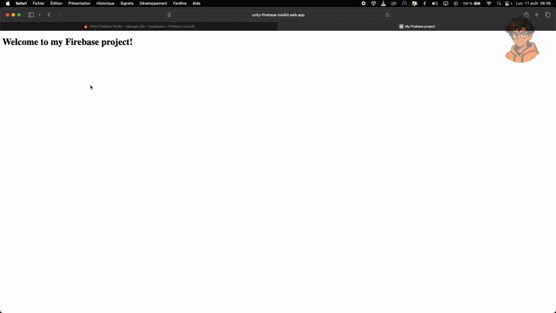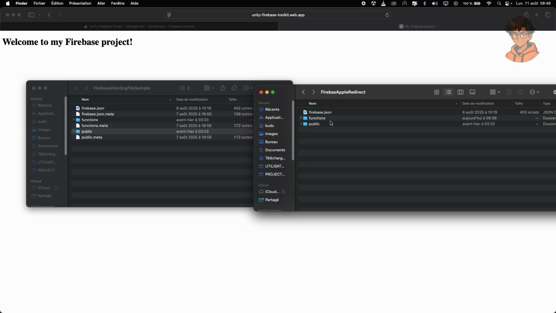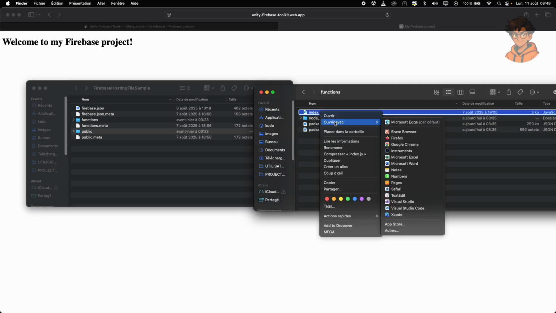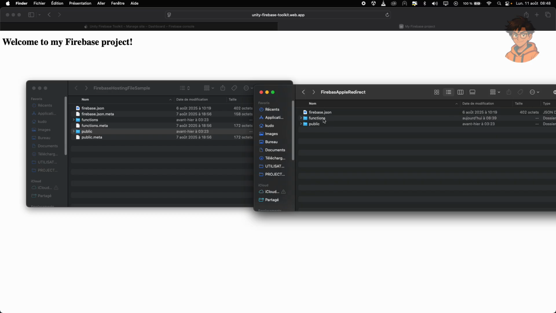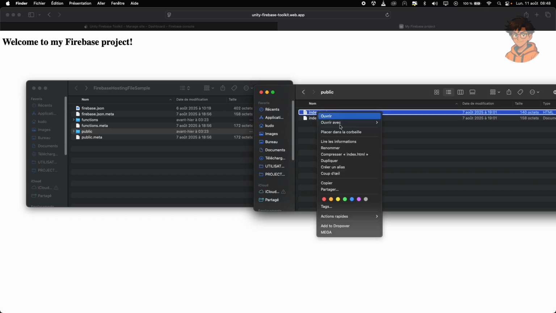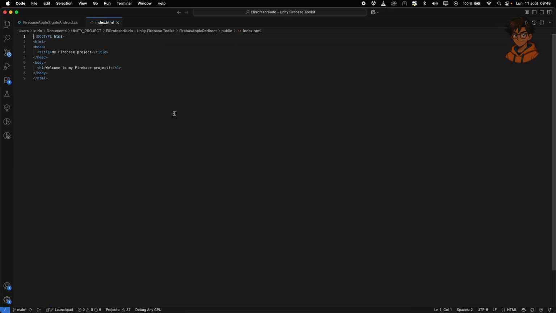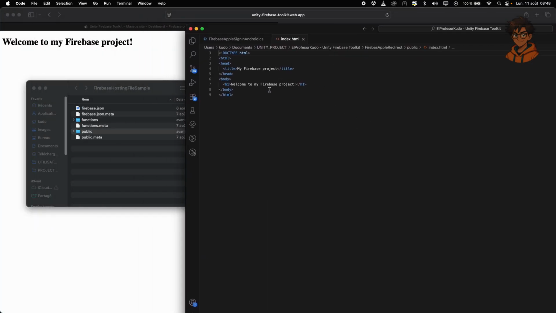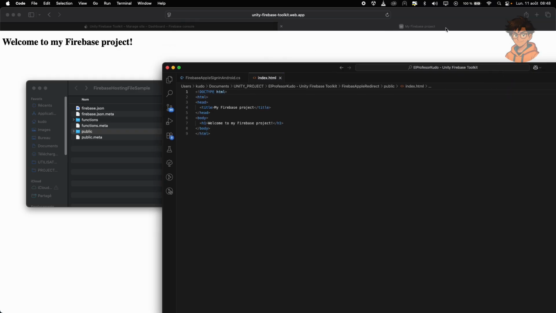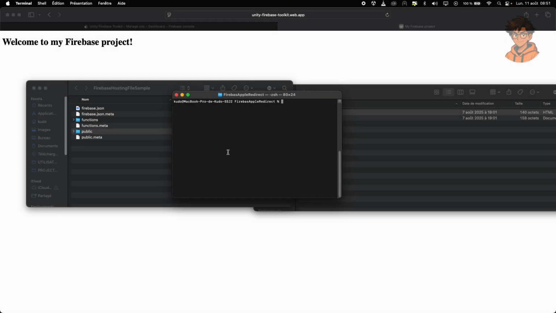Welcome to your Firebase project. So basically, it's this folder, this one. Remember, we create a function, we create an index, and in this index, sorry, not index, but public index, this one, let's open it in Visual Studio Code. And as you can see, we got our HTML here. Welcome to my Firebase project. Okay, so I just clear the console.